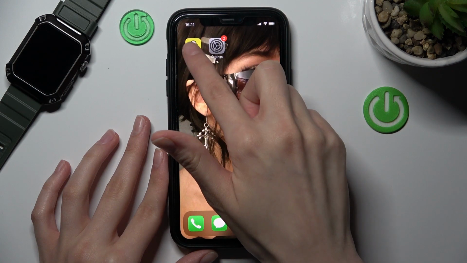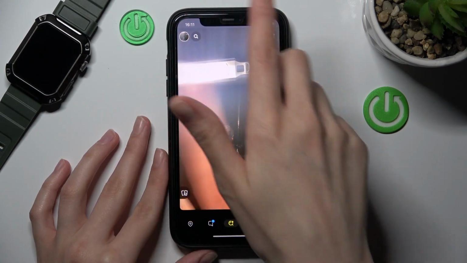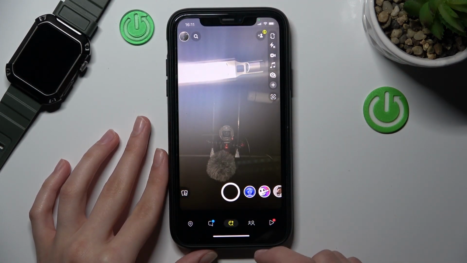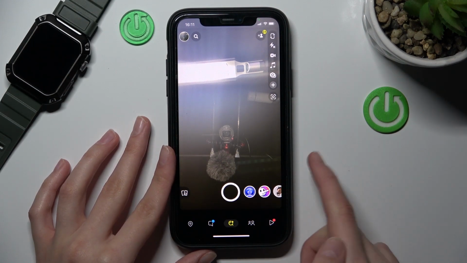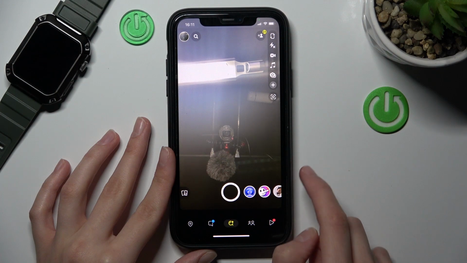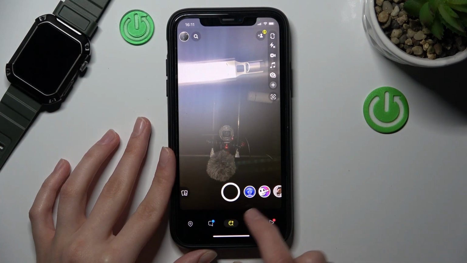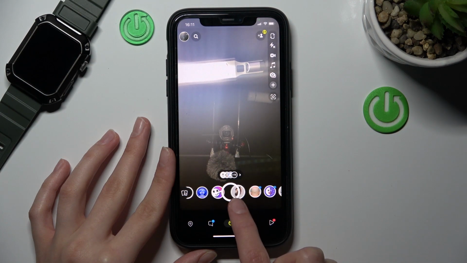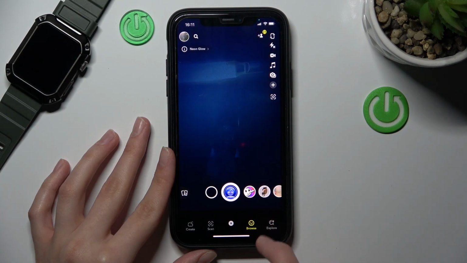First and foremost, we need to open the Snapchat, and right now we are on the default screen to create a new story on the Snapchat. The first step I will show you is how to add some masks for the video recording, so we just need to scroll the carousel list to the right or left side to activate some masks.